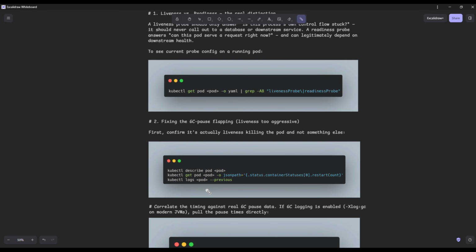The -o jsonpath flag filters the raw pod status to pull out just the integer tracking restarts for the main container. Finally, kubectl logs pod --previous gets you the log from the container instance that just died. Standard kubectl logs only show output from the newly restarted container, but adding the --previous flag lets you see what the application printed right before it got killed.